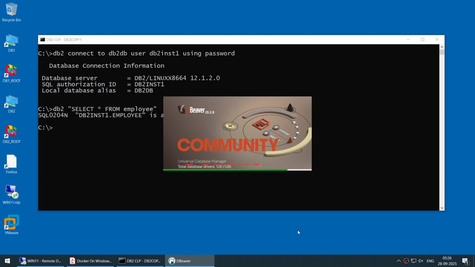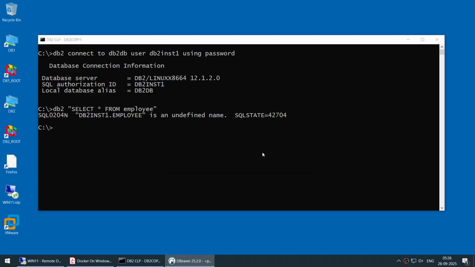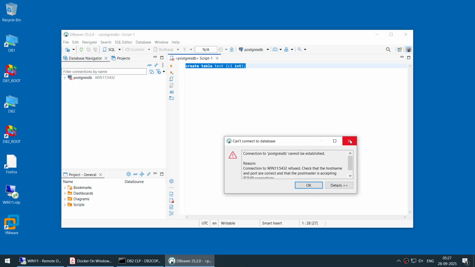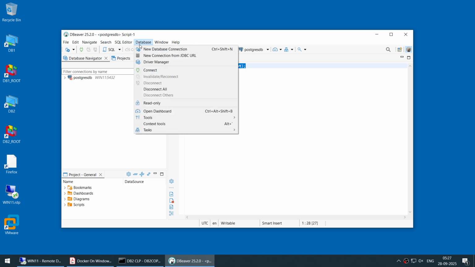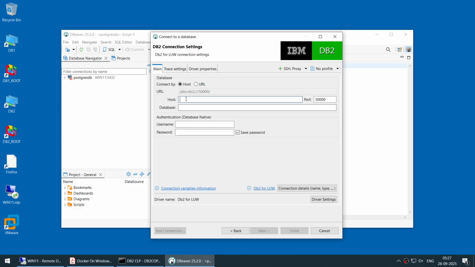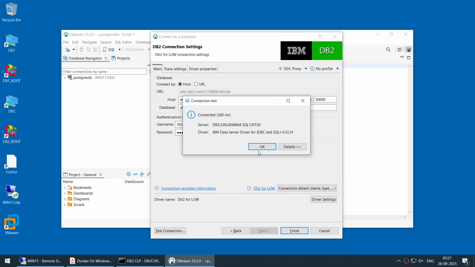Give it a few minutes for this particular tool to launch. Let's close this and make a connection. So database, new database connection, IBM DB2 LUW. The host is the Docker host, which is actually the Win11 machine, the Windows 11 machine. The database name that we want to connect to is DB2 DB, using DB2 INST1 and the password, which is literally password. Let's do the test connection. And you can see it says connected.